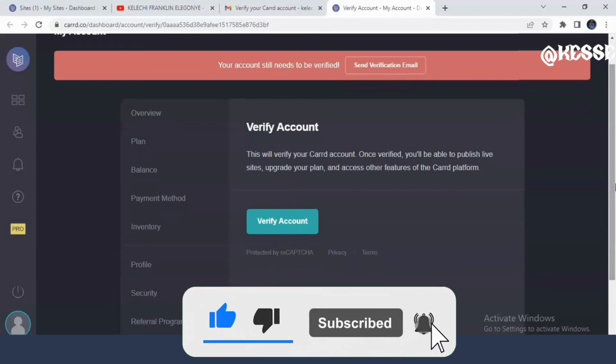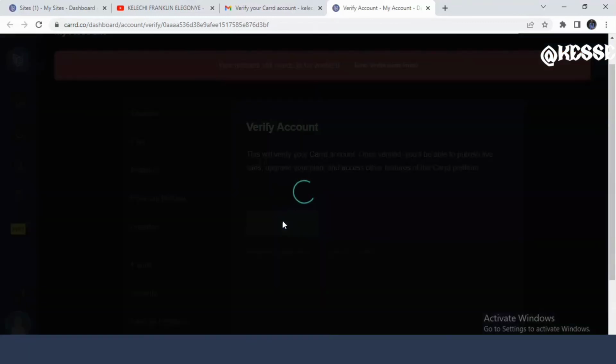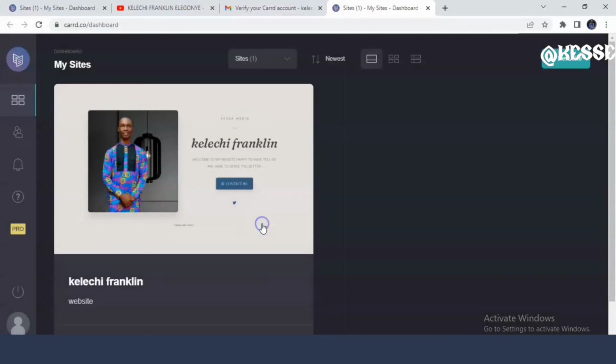Once verified, you will be able to publish your live site, upgrade your plans, and access other features of the CARRD platform. So all I have to do is click on this verify account, and as you can see, it's loading up, and that is it guys. As you can see here, it says all set, your site has been successfully published to kc.carrd.co. So all I have to do is click on OK.